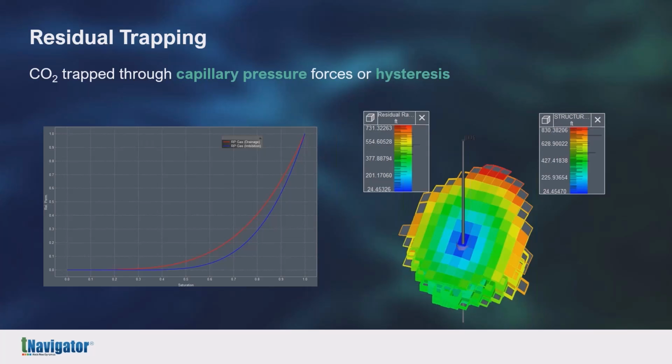Here we have the CO2 being trapped through capillary pressure forces or hysteresis, basically different relative permeabilities we can supply. So in here is an example of a drainage and an imbibition curve. But we can also turn on the hysteresis option, which would then have several cycles of this.